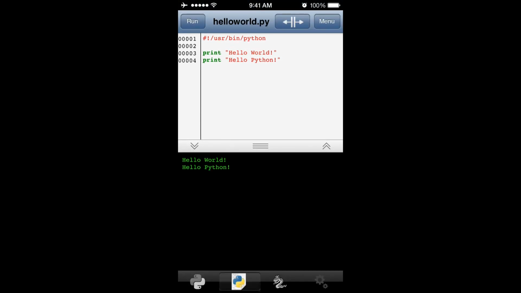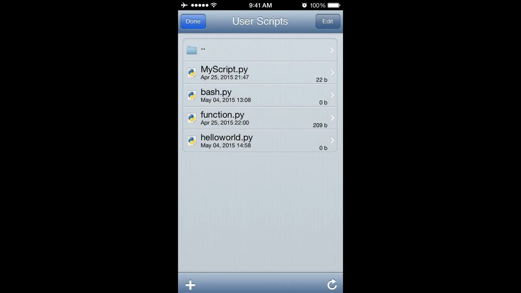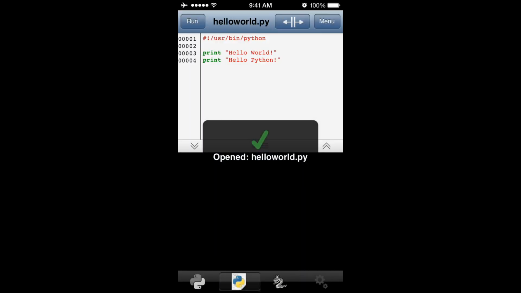There you go. So this is our first hello world Python running on your iOS, and your file is saved in the script manager under user scripts, and there it is. Hello world Python. There you go.